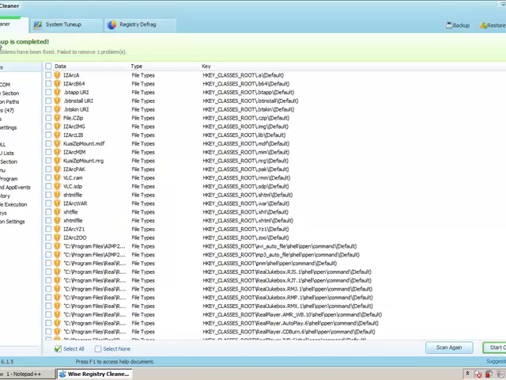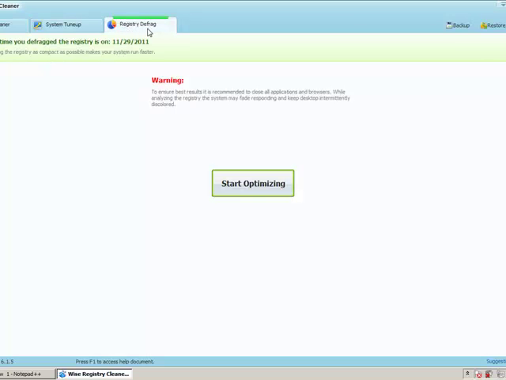Now that the Wise Registry Cleaner has cleaned the obsolete entries from the registry, now to prevent the defragmentation of the registry, we click on registry defrag option and then start optimizing. I'll not be clicking here because it will require me to restart my system, which I would not be doing because we'll have to continue with this tutorial. Now let us close.